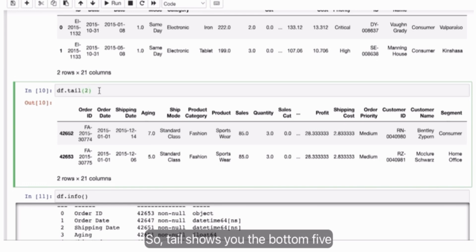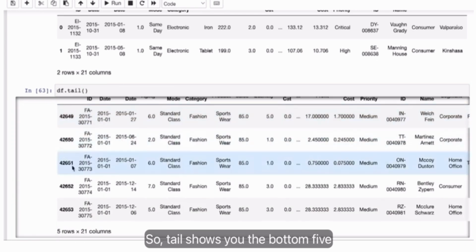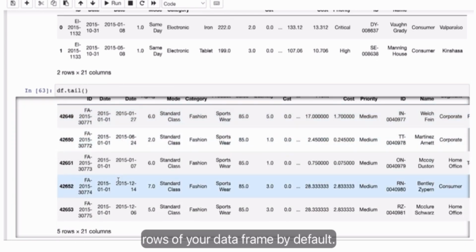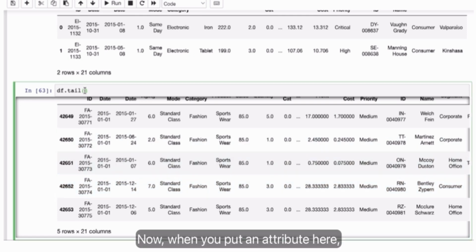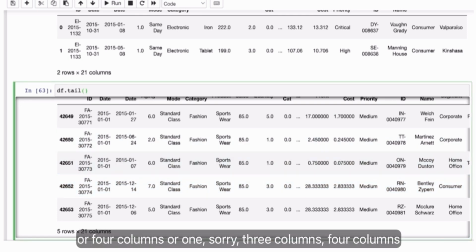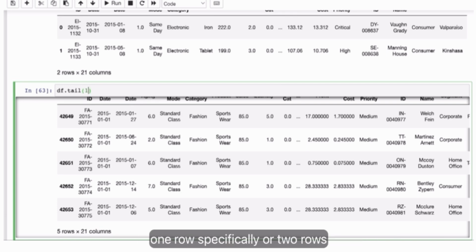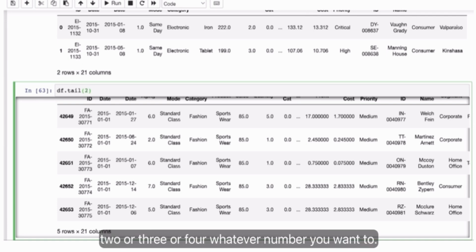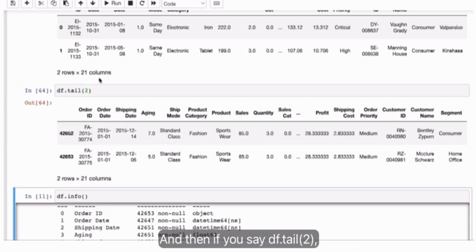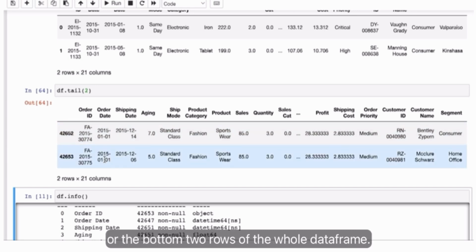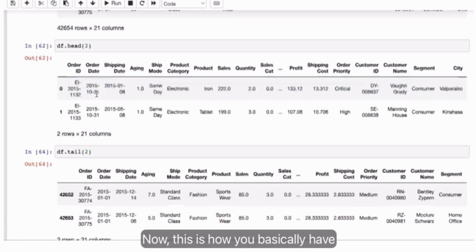Likewise, you have tail. Tail shows you the bottom 5 rows of your data frame by default. Now, when you put an attribute here, suppose you want to see 1 row specifically, or 2 rows specifically, then you can just put 2 or 3 or 4, whatever number you want, and if you say df.tail(2), it will show you the last 2 rows, or the bottom 2 rows, of the whole data frame. This is how you get an idea of how the rows look and how the columns look.